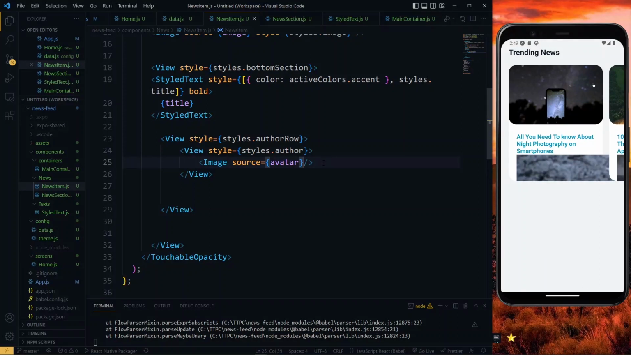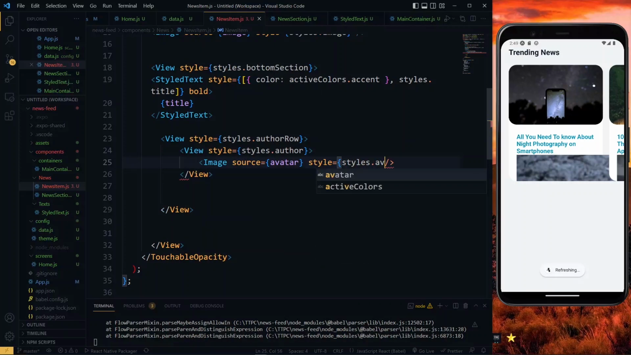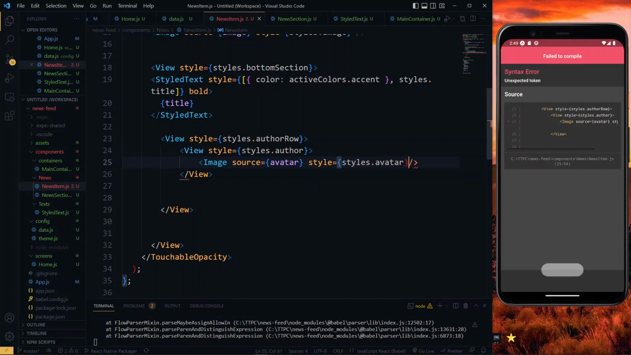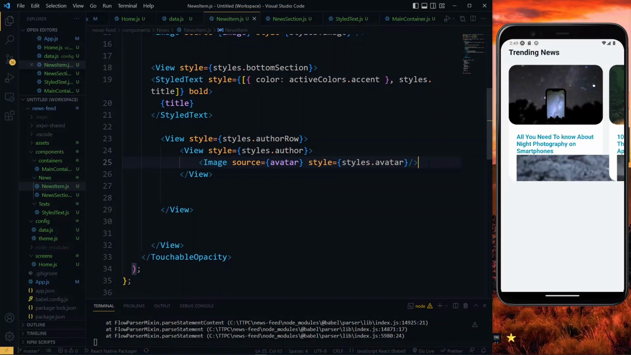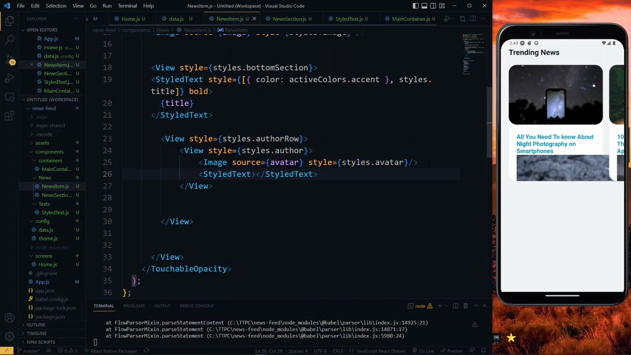This is bigger than we want, so it needs some styling. So we pass some style to it. And we'll call this style avatar. Right below it, we'll put the name of the author. And we'll do that using the style text. And for the value, we pass the author property.